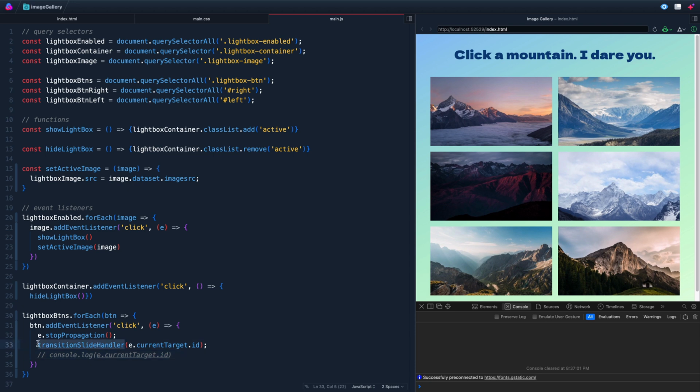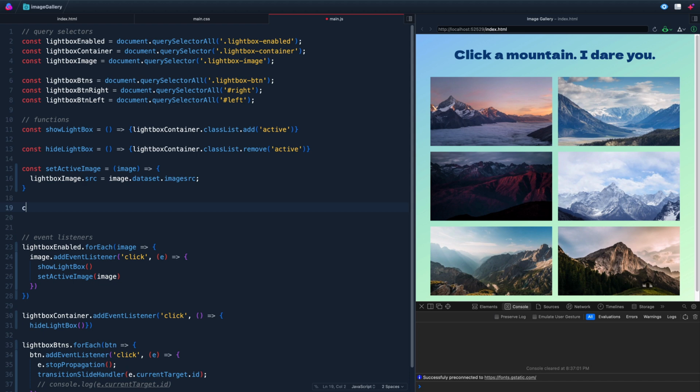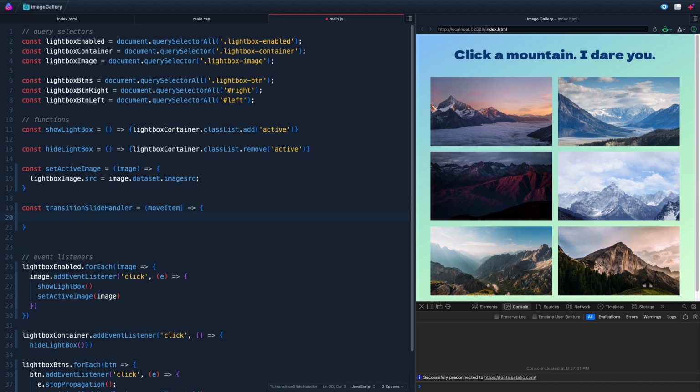And now we need to write this function, transition slide handler. So let's come back up here to our functions. We'll say const transitionSlideHandler. And here we're getting something. We'll just call it moveItem. That's the thing that we're getting. And we're going to pass it here.